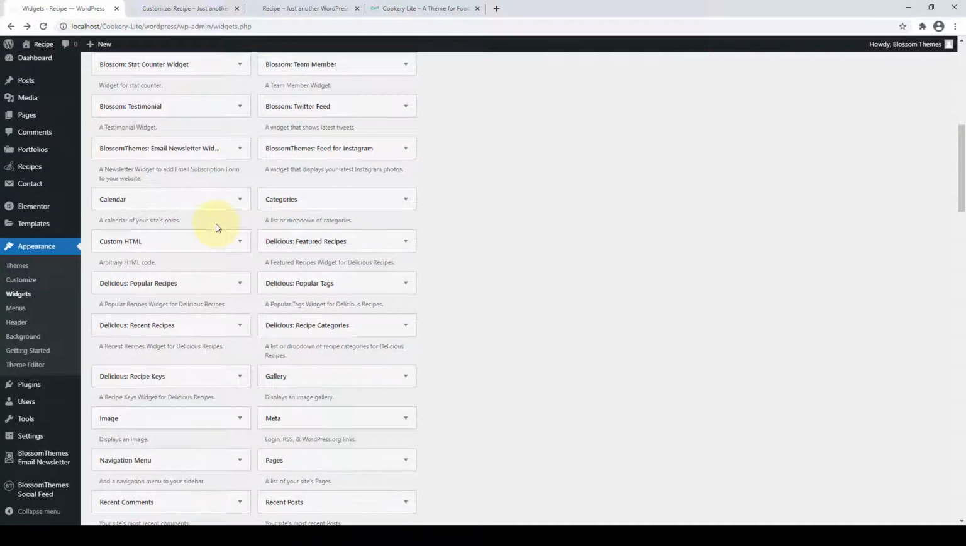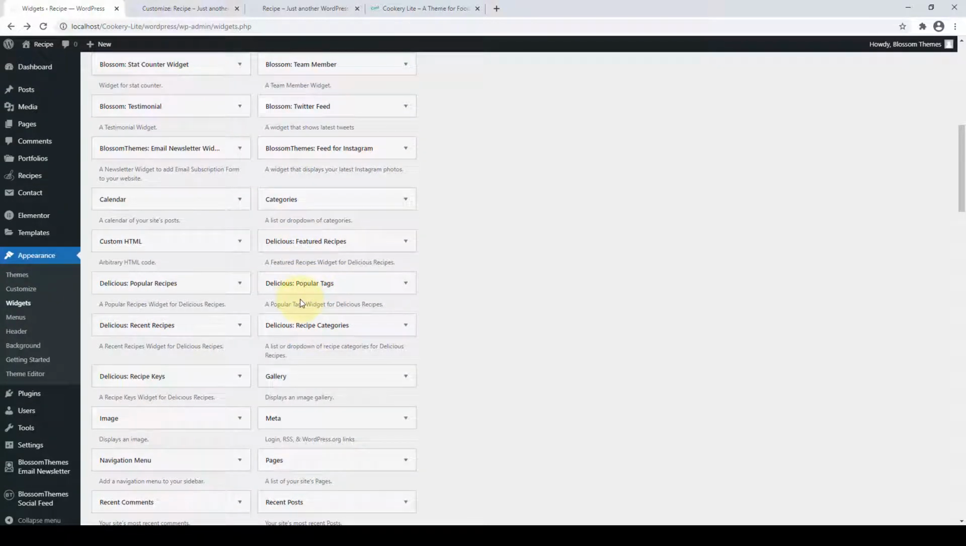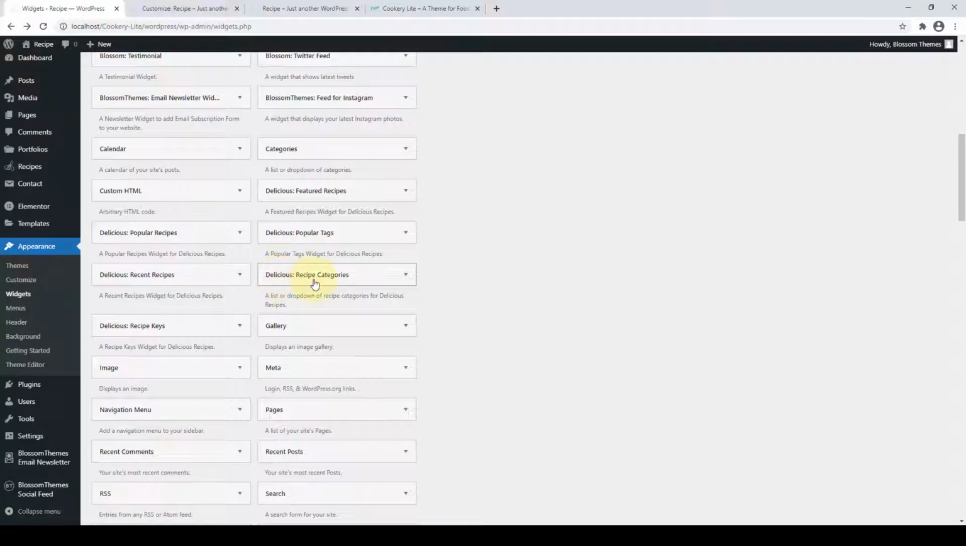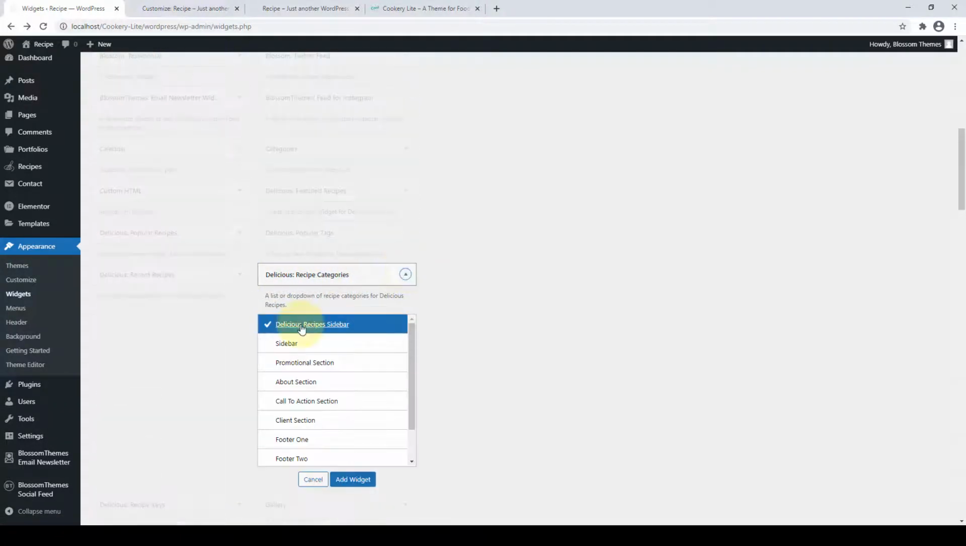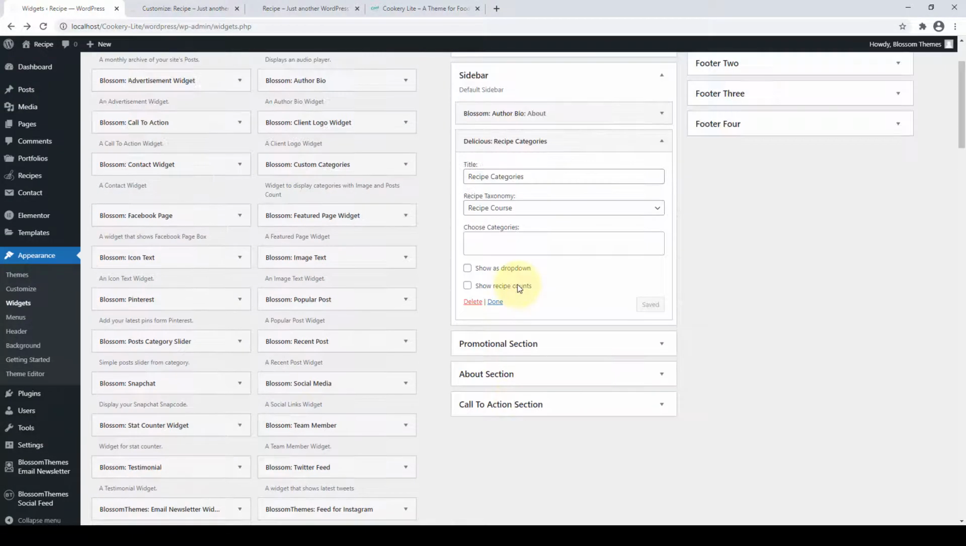Now let's scroll down, and here are various delicious recipes widgets that we can add. Let's start adding them one by one. We will add delicious recipe categories widget first. So simply click on it. Then you have to select the sidebar from various options that are available here. Then click on Add Widget. After which, the widget will be added right underneath Blossom Author Bio sidebar widget.